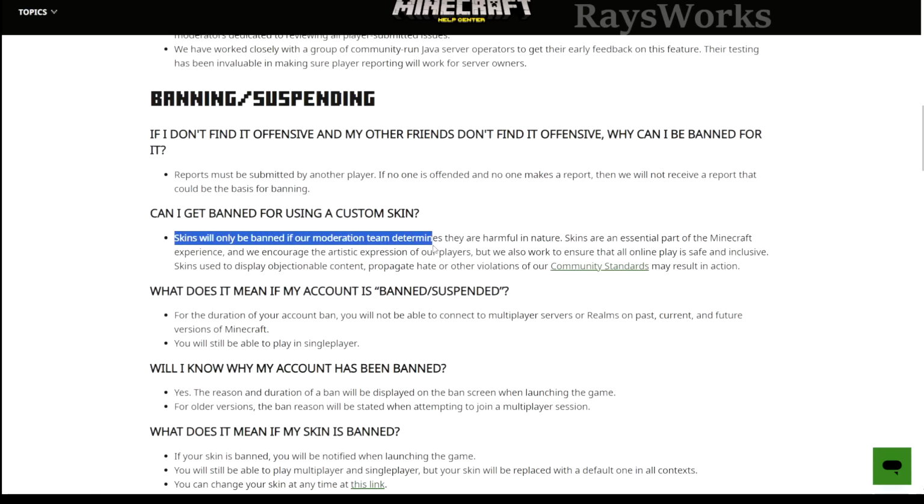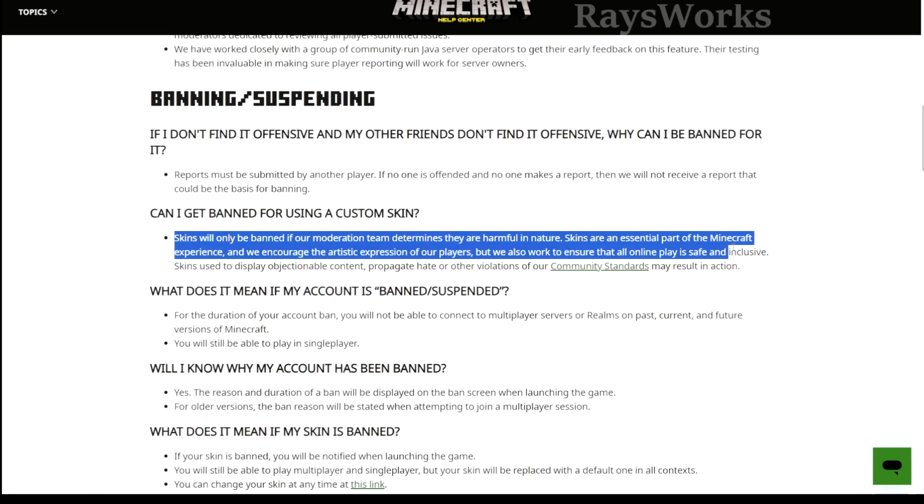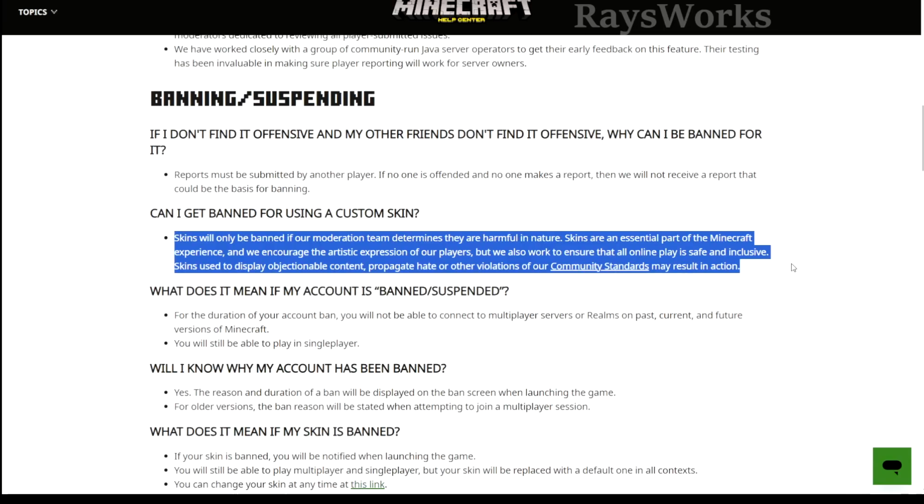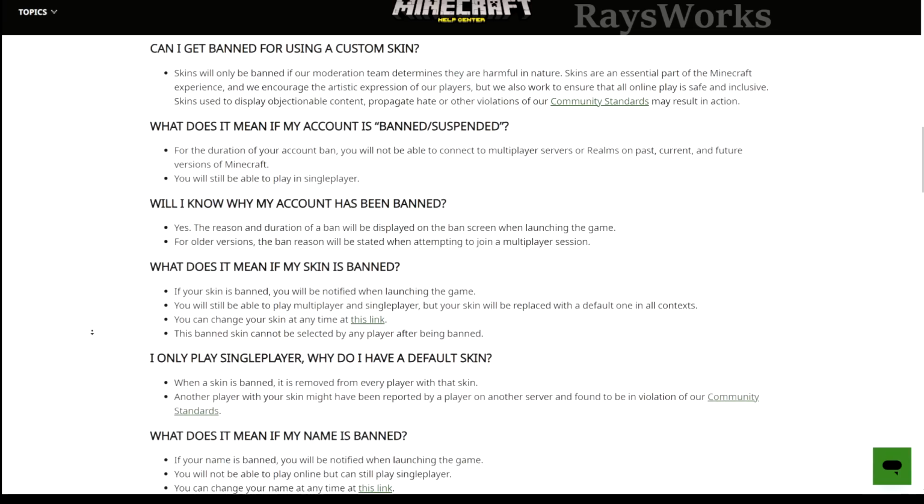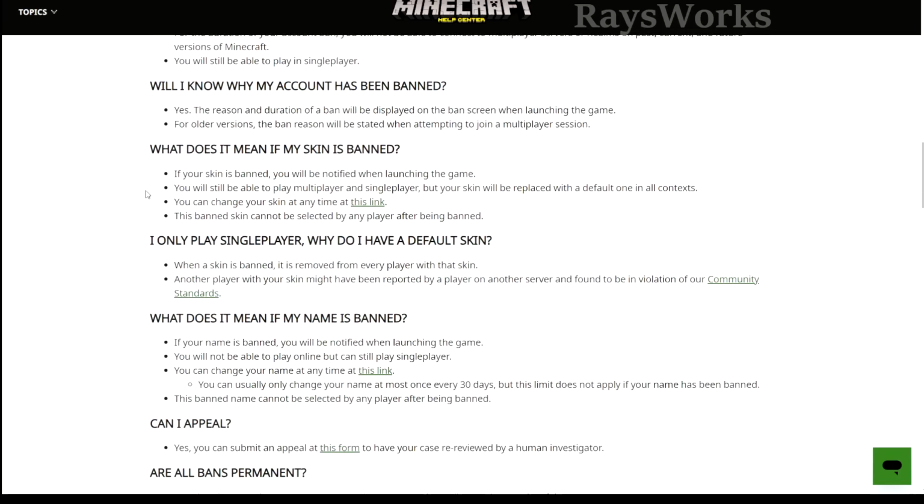So what happens if a username or skin is actually found to be in violation of their standards? Well, the skin or name will no longer be able to be used by any player. Of course, a player who had the skin and was reported will also get suspended from playing for a duration of time depending on the severity and how often they've broken past rules. In extreme cases, they will be permanently banned from playing.